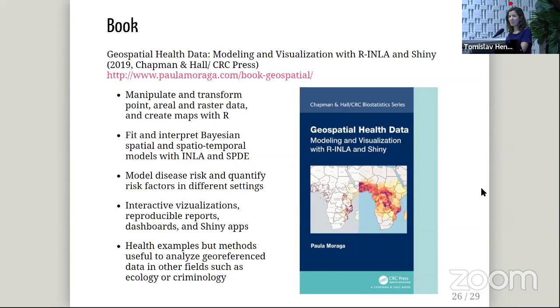So these MCMC methods are very slow. You need to run chains for a long period of time until they converge to the posterior distribution to get your estimates, and then check if they converge. And with these MCMC methods, depending on the data, you can fit the model for days or for months. And with INLA, you will get the results in minutes or in seconds.